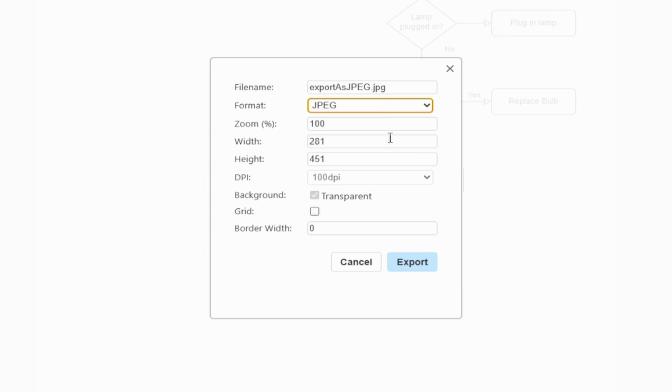Width and height, I set exact pixel dimensions when needed. DPI, I increase DPI for print or very crisp output. Background, I set the background the way I want it for my target use case, transparent or not. And finally grid and border width, I fine-tune the final look with.